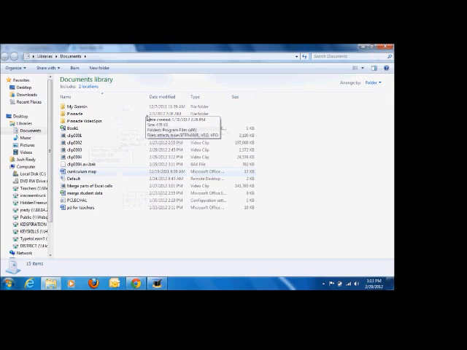Is there anyone that doesn't have anything in here? I don't have folders, I just have individual documents. That's fine. Okay. Pay attention to this first part. We're going to make some folders in there for you. Okay? That'll be the next thing.